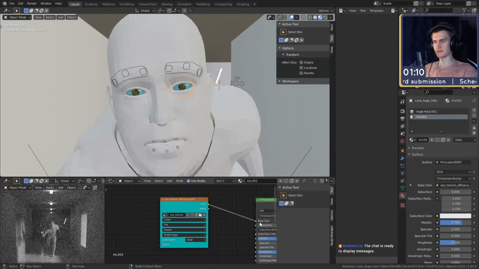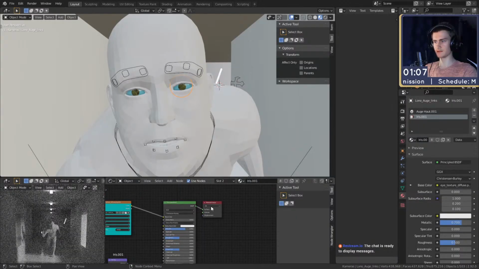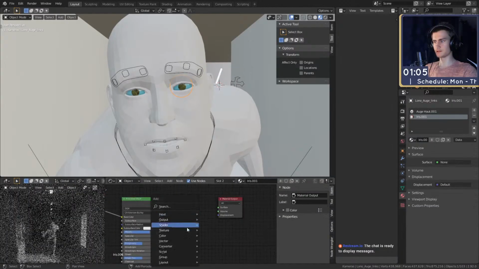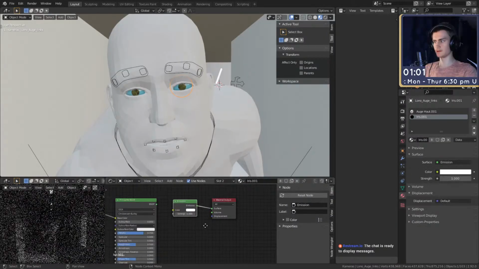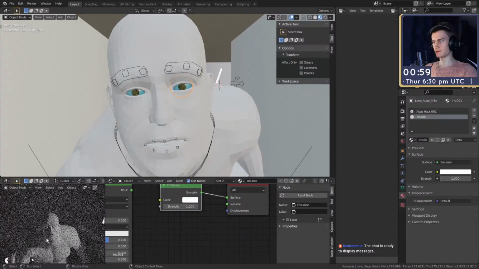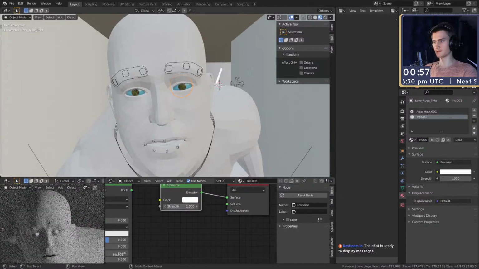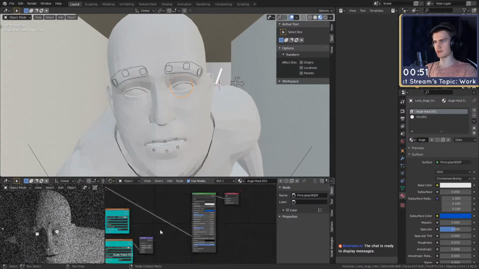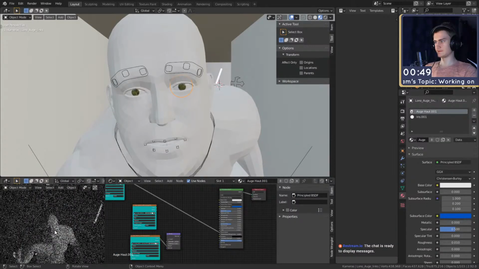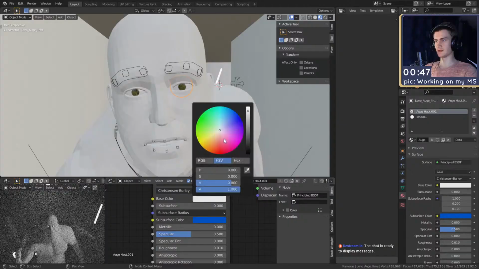We don't need this texture diffuse. We just bring in an emission shader. Make this maybe 5 strength. Go back to the first one. Remove subsurface. There you go. Maybe make this surface black.